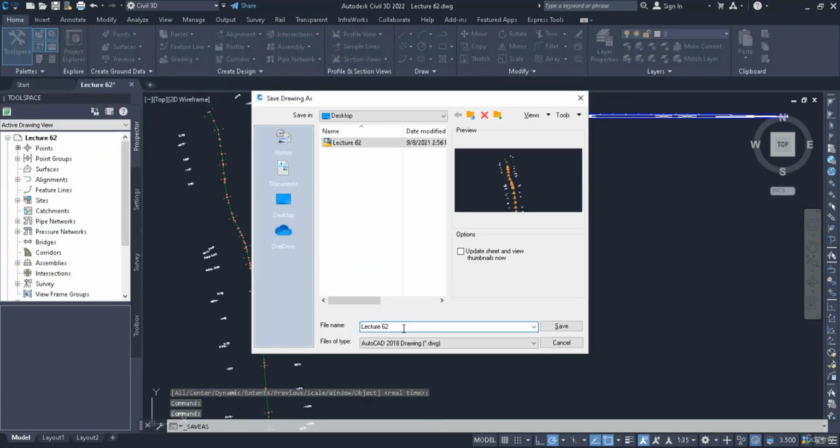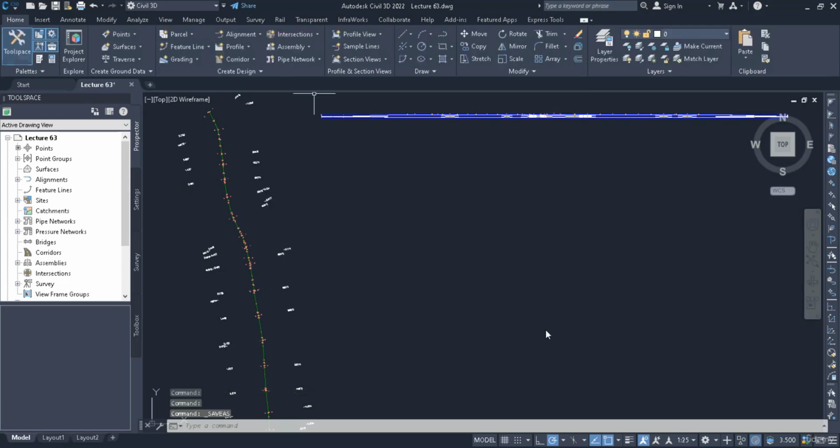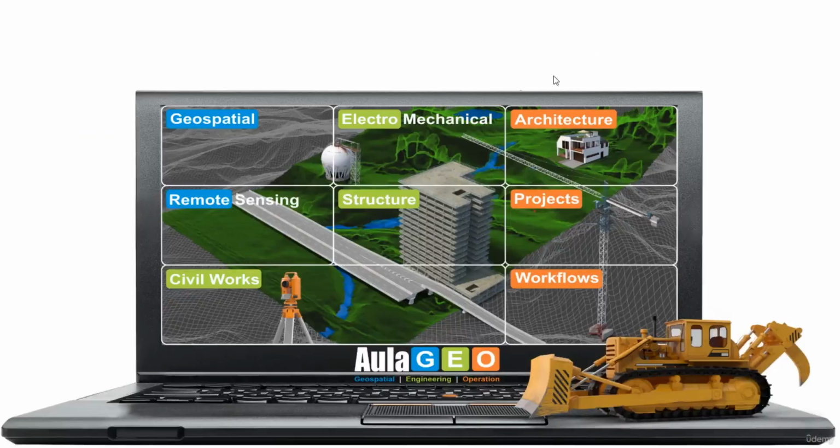Once we have learned about the super elevation, now we can save the file as lecture number 63 because we were doing all the changes in lecture number 62. After that, we can close the file. So this was all about the super elevation calculation and its view. I hope that you have understood this concept quite well.